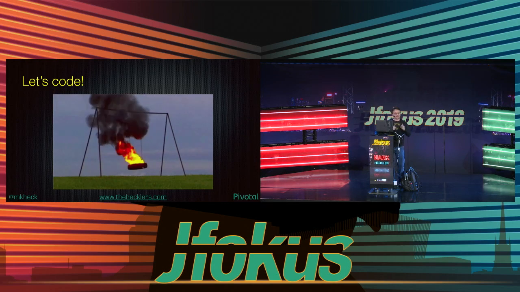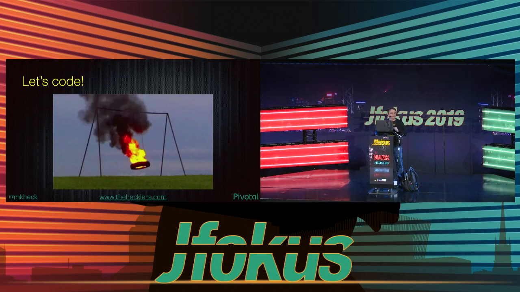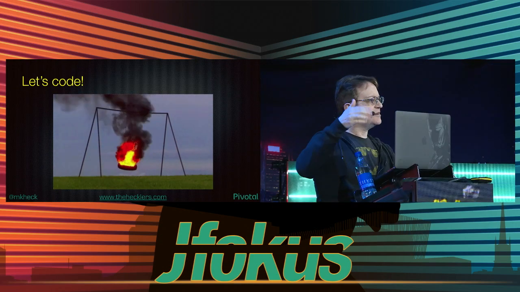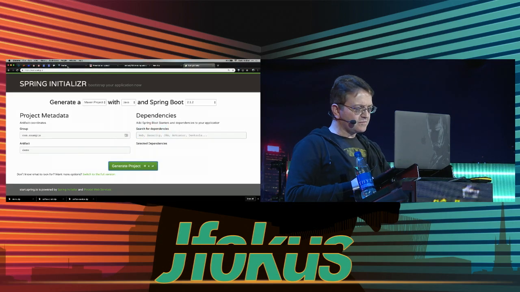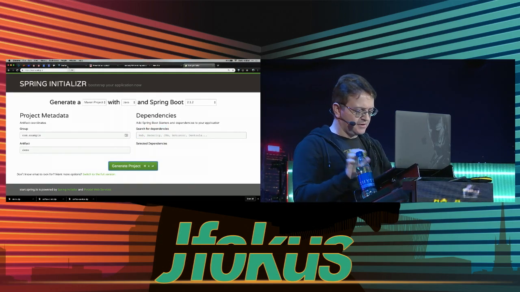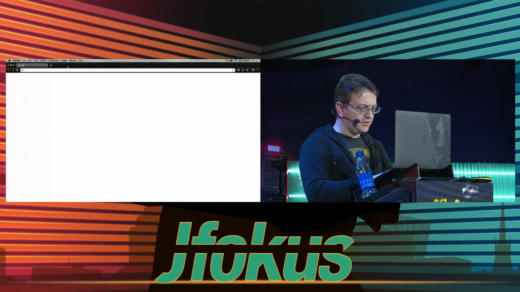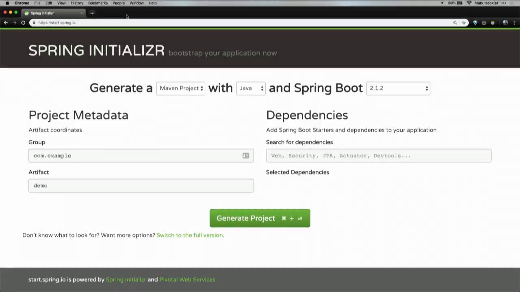So let's code. I like to jump into the code as quickly as I can because there's just so much material I want to cover. And I think we have an understanding of where we're coming from now. So let's do this. Is anyone familiar with this site? Actually, I'm just going to pop up a new one. So start. Oh, that's nice. OK, so that's a little cleaner.